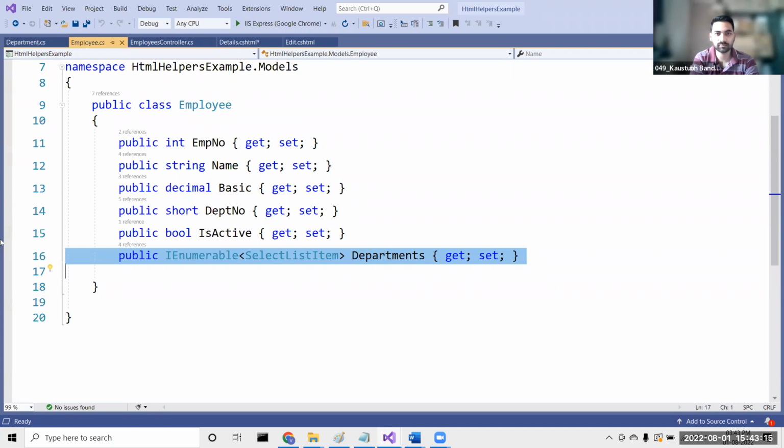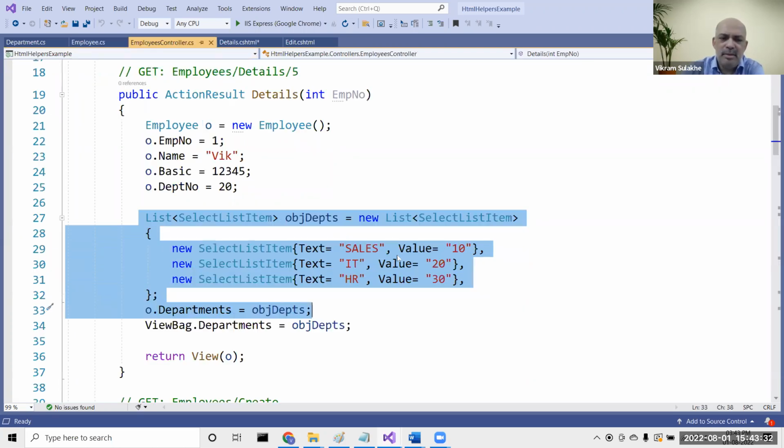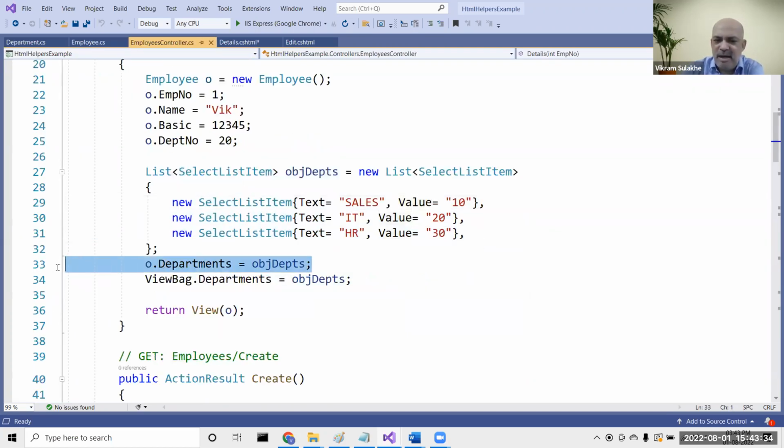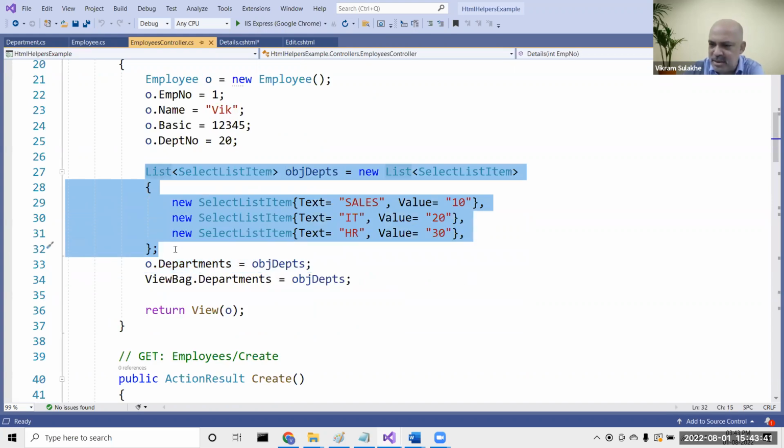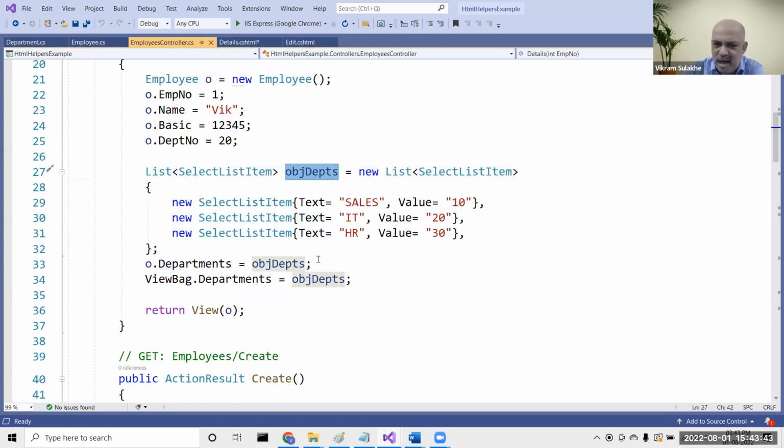ViewBag. So don't change your model. Put it into ViewBag. What do you want to pass? You want to pass an IEnumerable of SelectListItem. So if you don't want to pass it in the model, see what I'm doing here. Look at line number 33. I've created a list of SelectListItems called obj departments. Where am I passing it? One possibility is where?